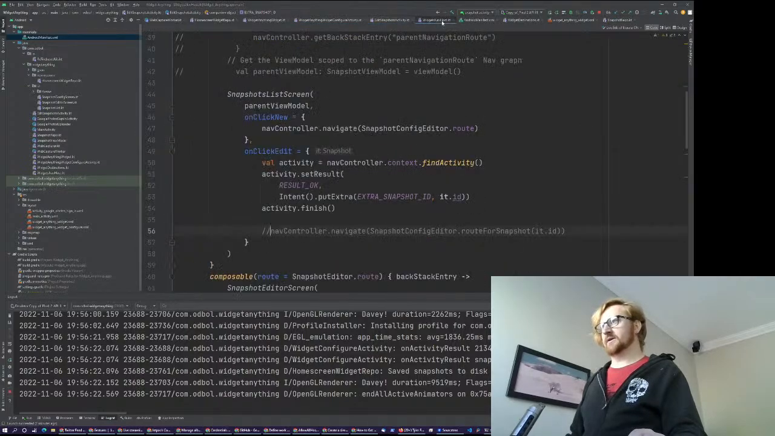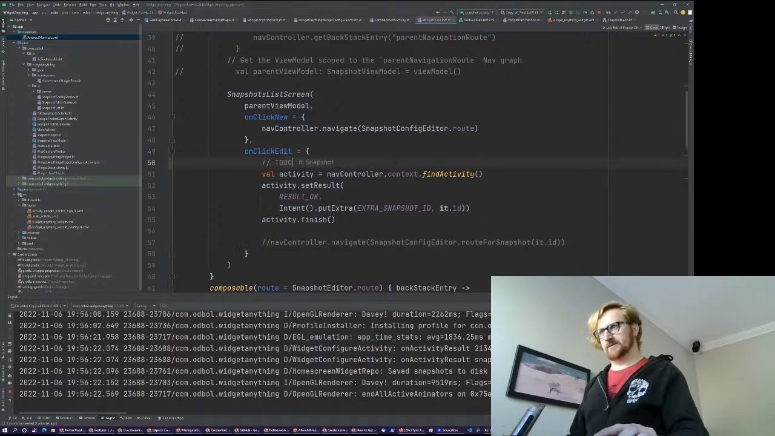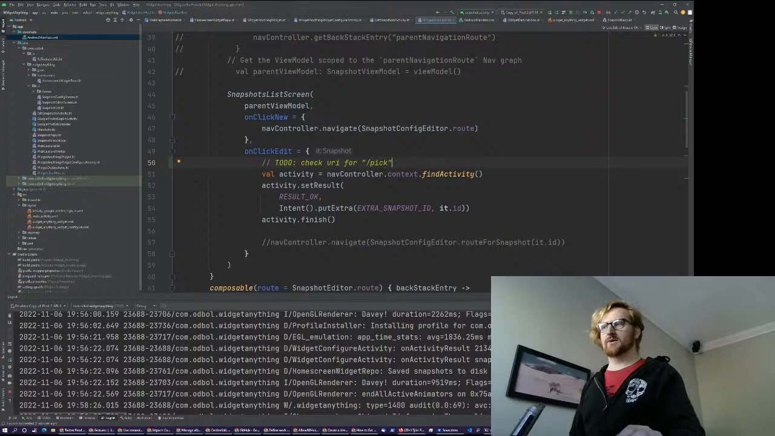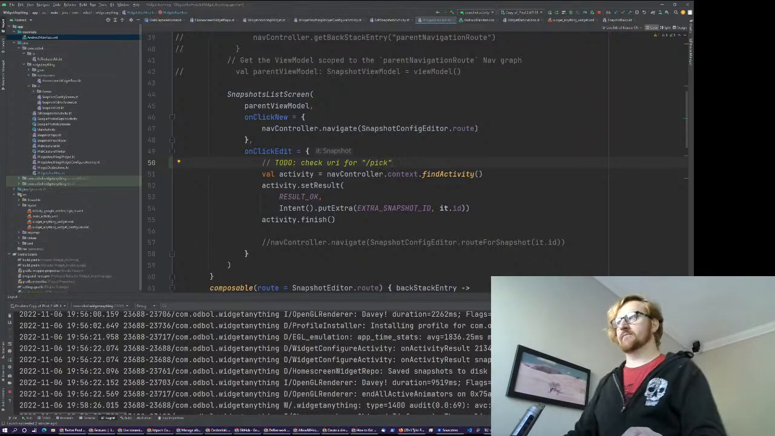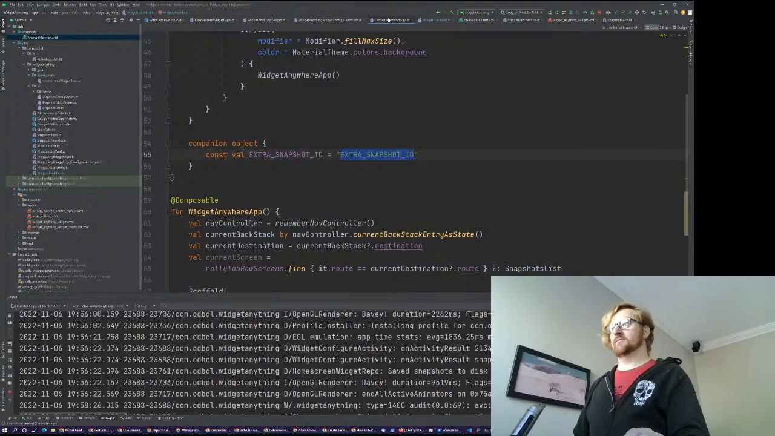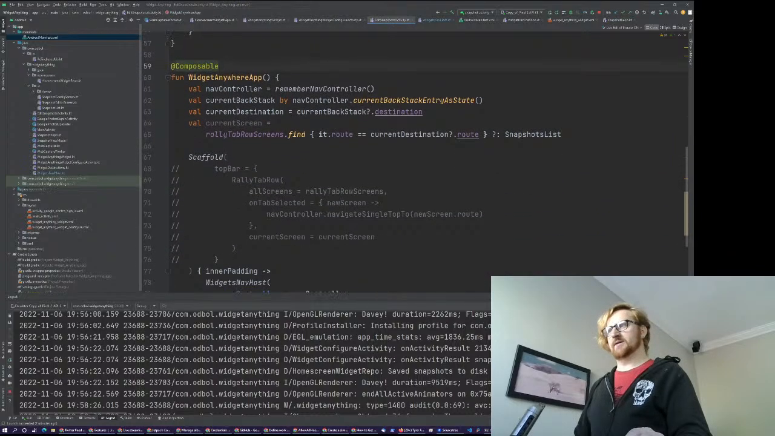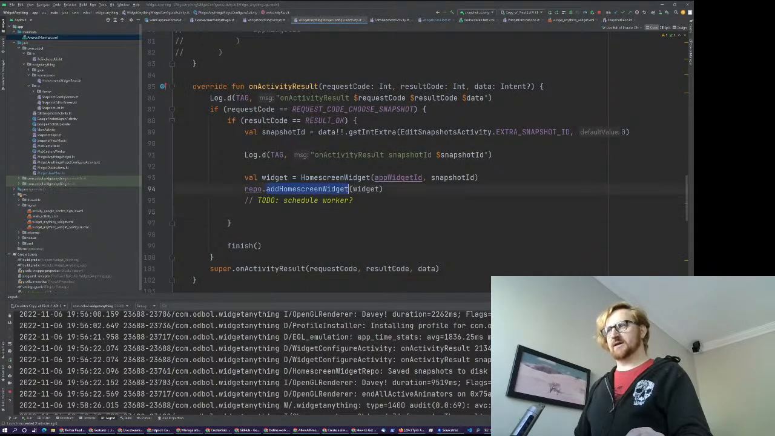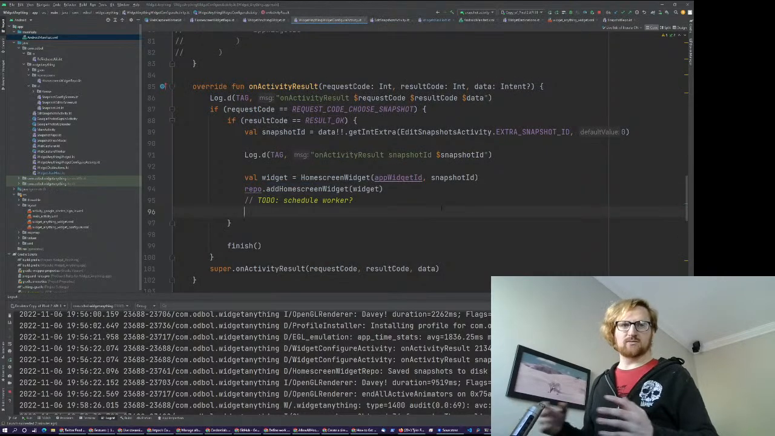Basically, where are we here? Like, you know, check URI for /pick or something, right? But anyway, we got this going here. Now we can pick stuff, we save it. Now we have to schedule the workers.